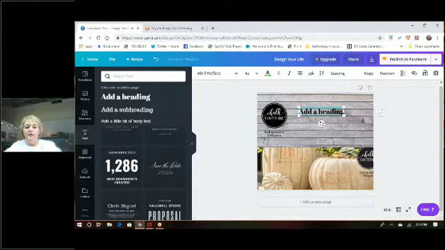So right now the default is just this Abril Fatface. That's what it's going to get. But I'm going to go ahead and type in here. Let me backspace that.